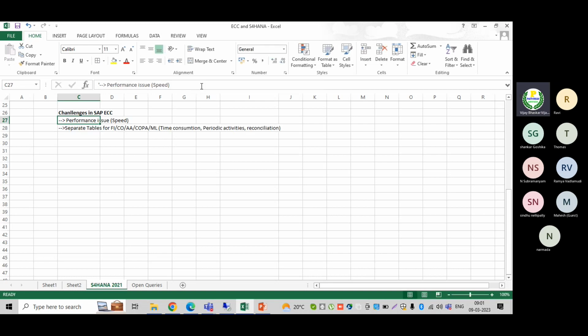Reconciliation. So if I want to do the reconciliation, in the beginning of 2000, before the new GL concept was introduced... As part of the new GL concept, they introduced a document splitting functionality. With the help of document splitting, we are splitting the line items based on the profit center.